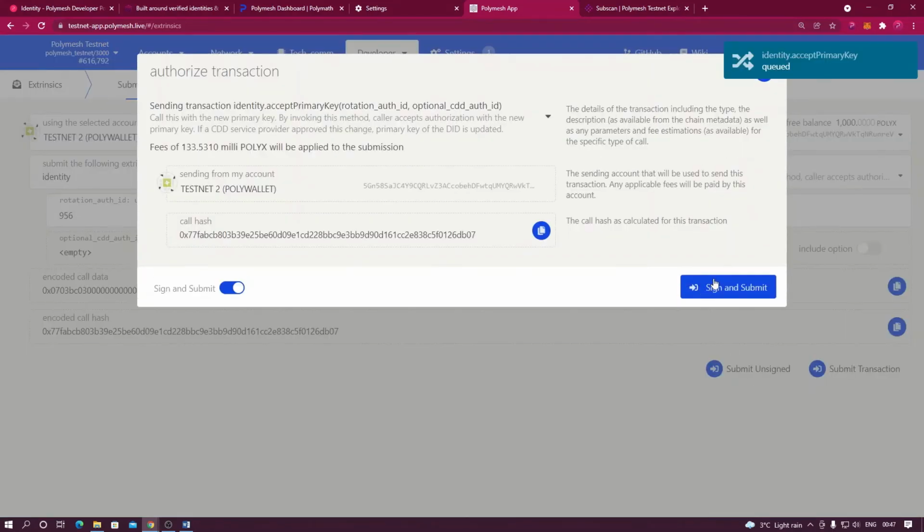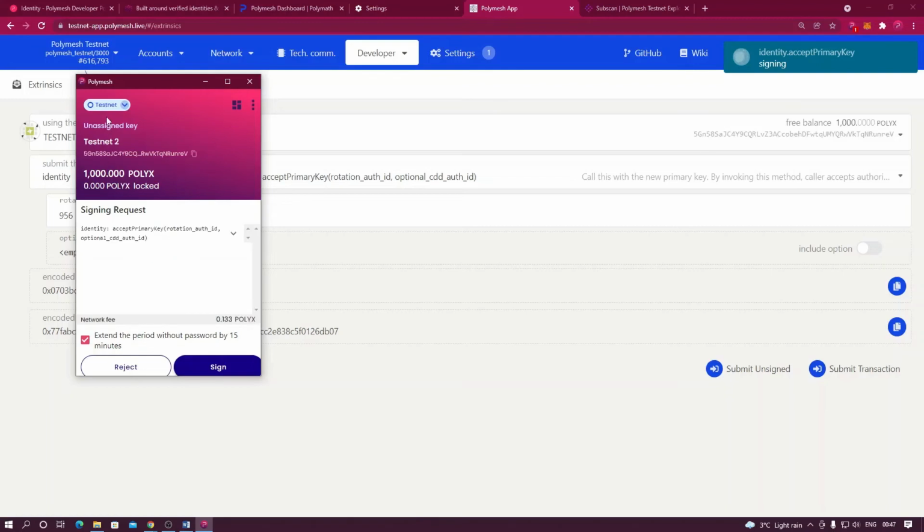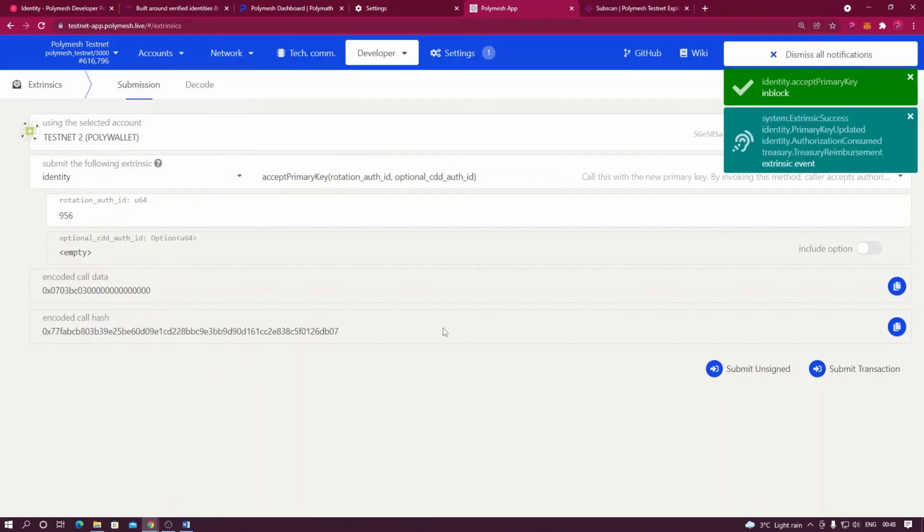Submitting the transaction, we'll be signing from the secondary key. Again, in this case, the primary key pays the fee because they made the authorization request, even though we do have PolyX in our secondary key in this case. So we'll sign, and that has been completed.